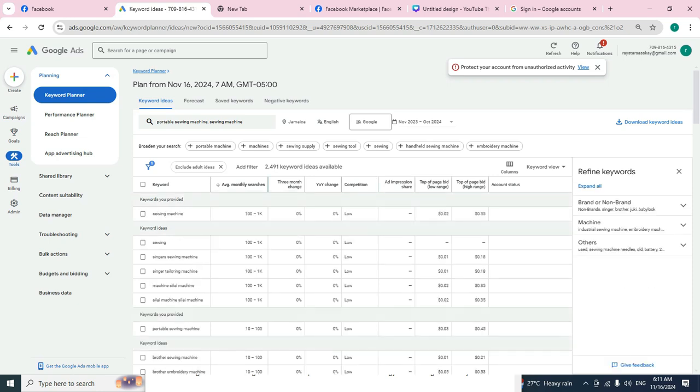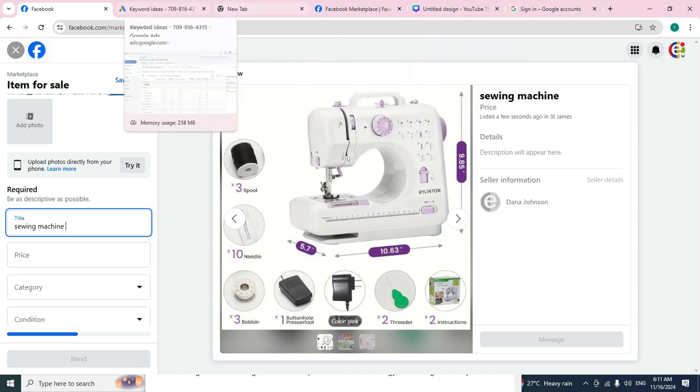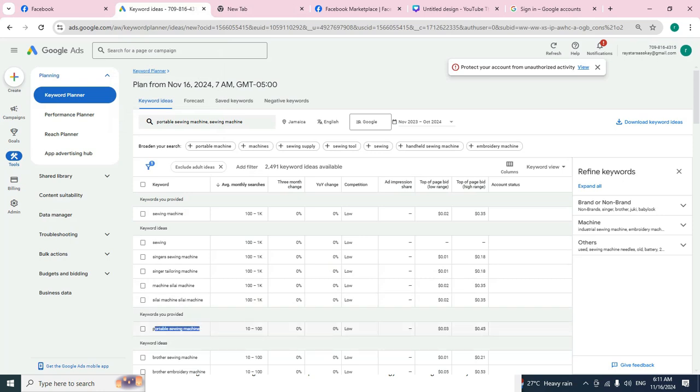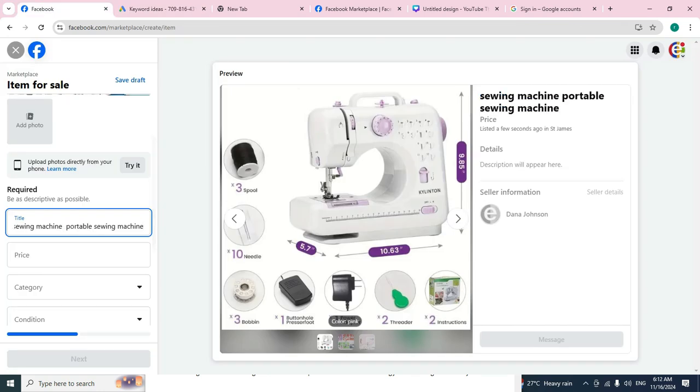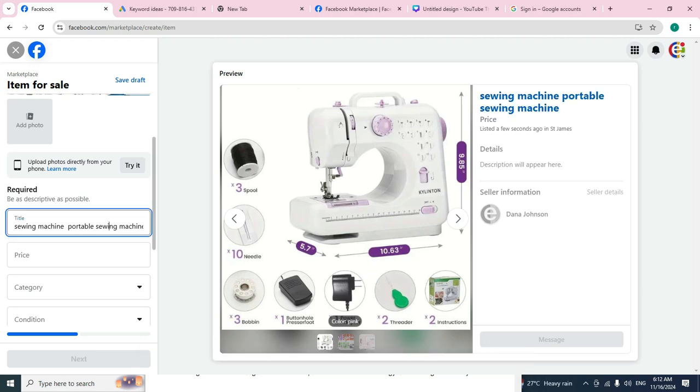Okay, so I can use some of these keywords which are ranking higher. The first one that I'm going to use is this one, sewing machine. I don't want to use ones that the product is not, so I'll leave off the brand names when I'm choosing. I can use this one, it says portable sewing machine. Okay, and I'm going to put part of the name of the product. Let me see here. No, this one is not what I want. Okay, let me see. I can also use this.